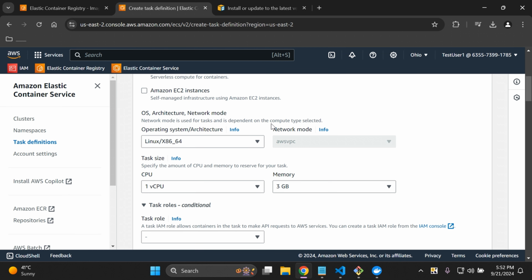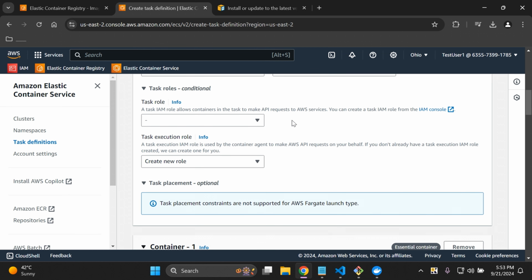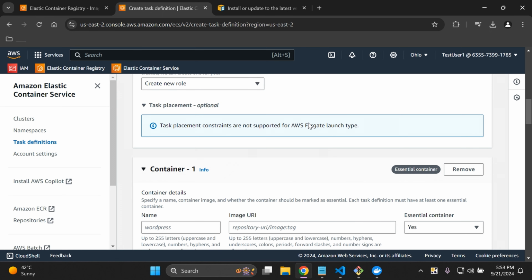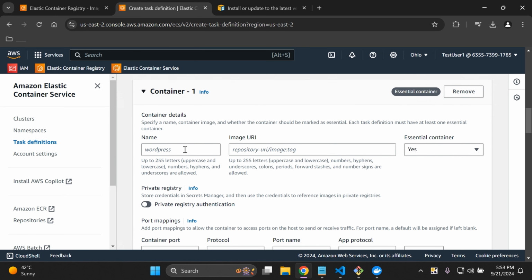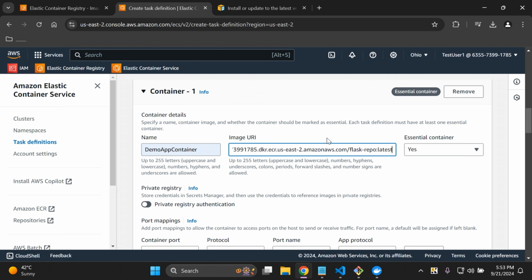So under task size, for our application, the current vCPU and memory is perfectly set. We can leave the task role and task execution role, so it's going to create all of that for us. Under container, we want to give our container a name here. So I'm going to say demo app container. And here's where you're going to specify and link your image URI. If you go to ECR, you can see under latest for this image here, you want to copy that URI and paste that in. That's going to link this Docker image to this container.